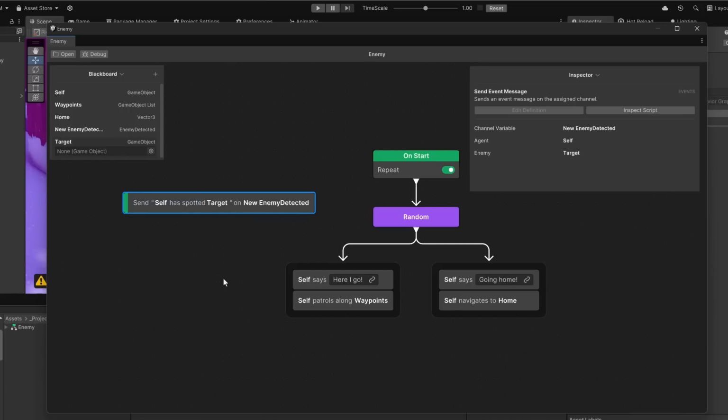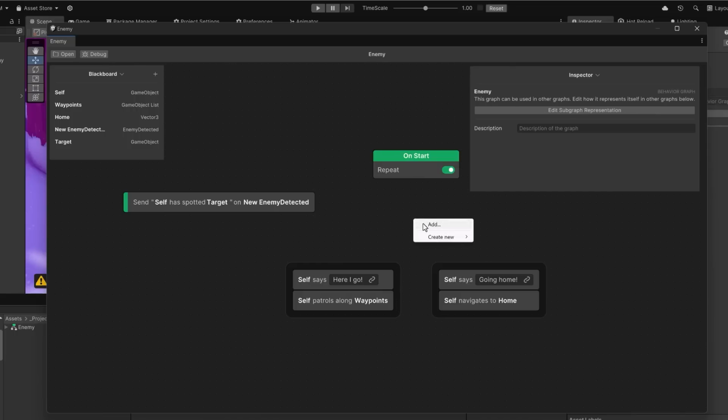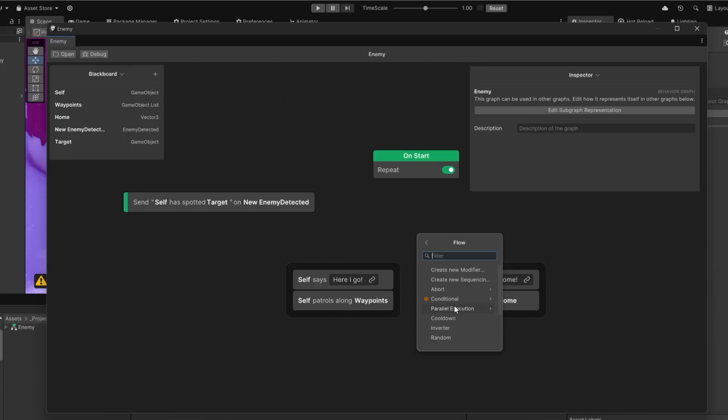But how should we use it? Let's see. How about we get rid of the random node? I'll just delete it, and I'm going to add a new type of flow. And I think this time we can do a parallel execution. So here you have a few options. So I'm going to choose the first one. I want to run both sequences in parallel.